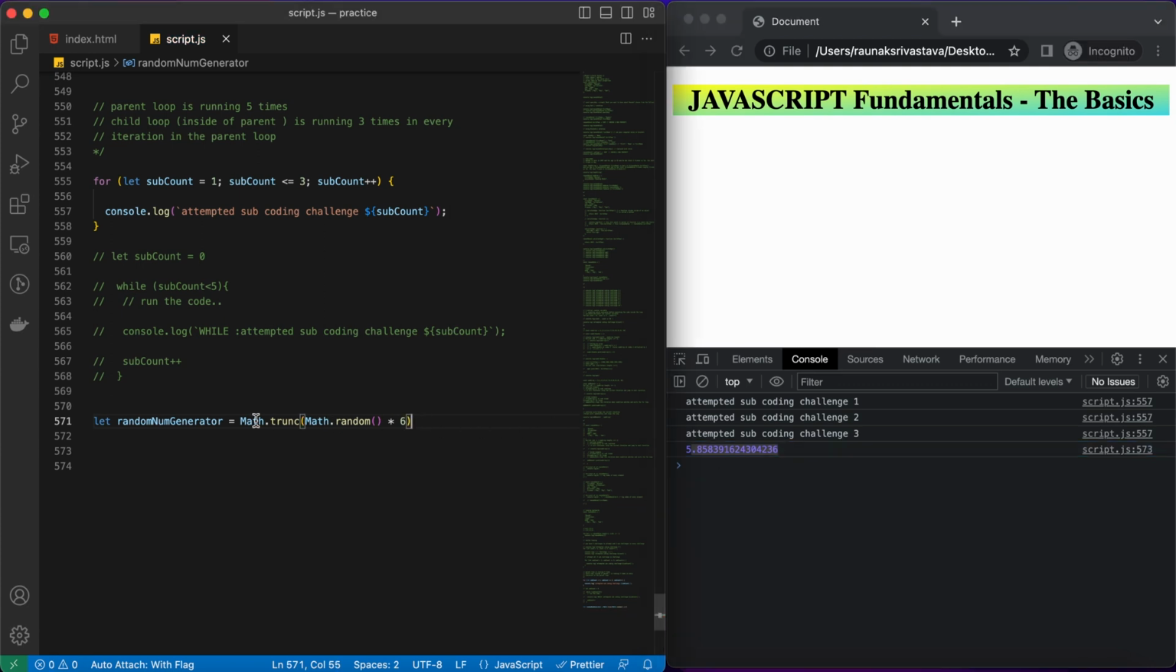So now, since we are getting a number between 0 and 5 here, we need to add one more. Suppose we are getting 0, then we are adding 1. If we are getting 5, then we are adding 1. That means 6. So now we will get a number between 1 and 6. And now we can use our while loop.